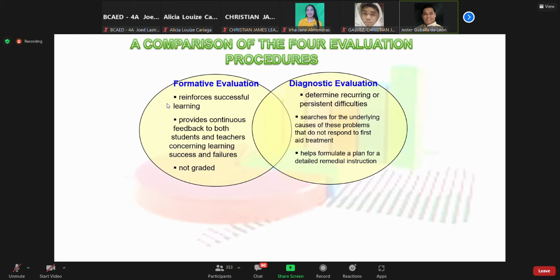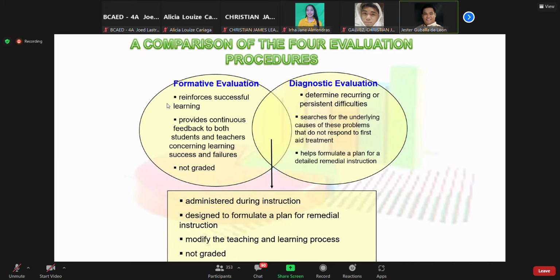So the main purpose of diagnostic evaluation is for us to give solution to the weaknesses that we'll be able to find out as per the result of our diagnostic evaluation. For the similarity, it is administered during instruction, okay, designed to formulate a plan for remedial instruction. It modifies the teaching and learning process and it is not graded. Okay?